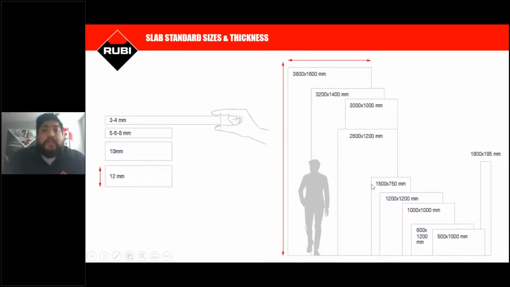So slabs, what kind of sizes do they come in and what kind of thicknesses do they come in? I know it's in millimeters, and that's how most of these slab systems are measured out. You see the average person standing in front. Slabs can be anywhere from 4 feet by 8 feet, 5 feet by 10 feet. There's stuff out there that's 8 inches wide by 96 inches long, and it comes in many thicknesses: 3 to 4 millimeter, 5 to 8 millimeter, 10 millimeter, 12 millimeter, and then they get bigger still.